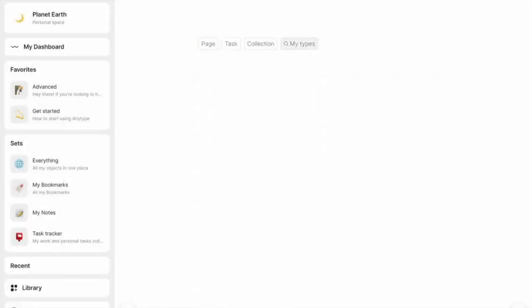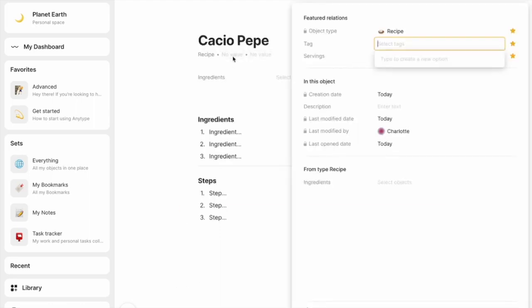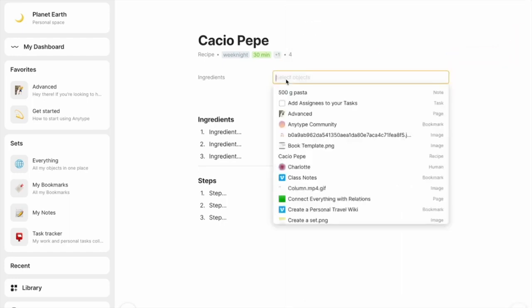First, I want to create a new recipe for cacio e pepe, a simple pasta dish. I use the plus button to create a new object, and immediately I see my template pop up. Now all I need to do is fill it in. I can give the recipe any tags I want, so I'm going to tag it as a weeknight recipe, 30 minutes and vegetarian. I can always filter my recipes based on any of these tags.